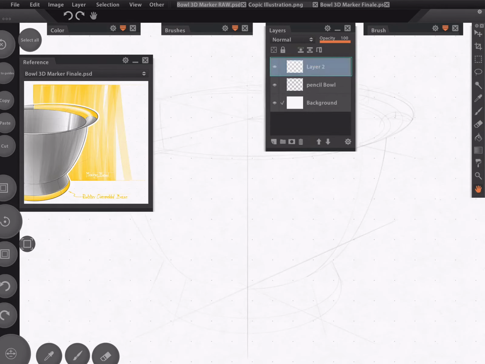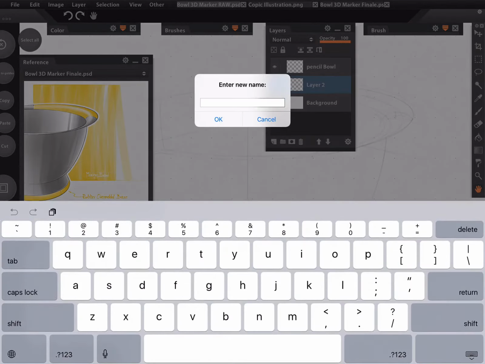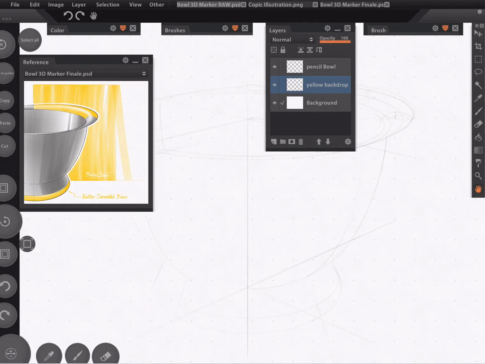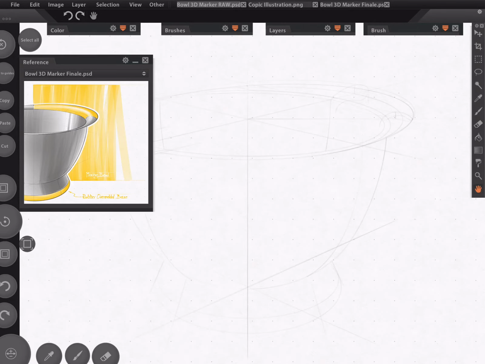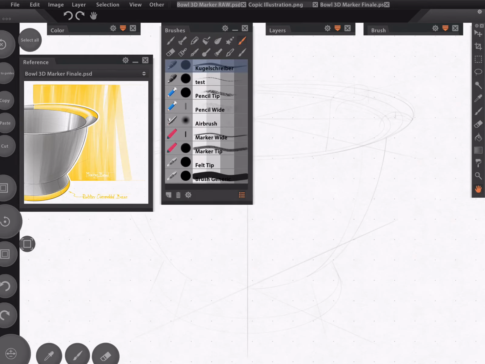I make a new layer. This layer I put actually below, and for example this layer I will name yellow backdrop. Okay, good. Let's close this. I would like to sample the color, so I can hold my eyedropper, get this yellow color, go to my brushes. There, where's my marker? Let's see. Yeah, there's my marker.